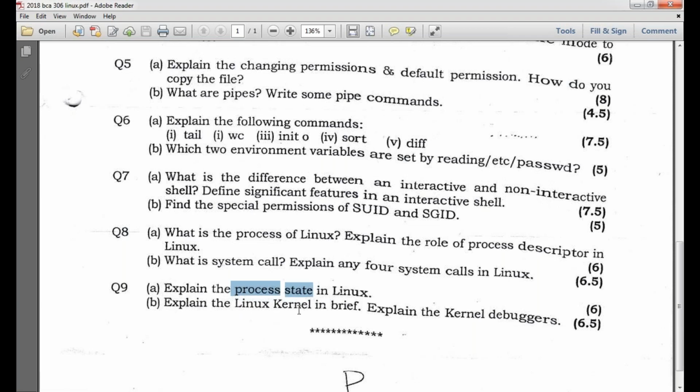Similarly, discuss the kernel in brief and its functions. There are two spaces in Linux, the user space and the kernel space, and you have to discuss the kernel space. Similarly, a short note on kernel debuggers. Then you receive a short note on system calls.